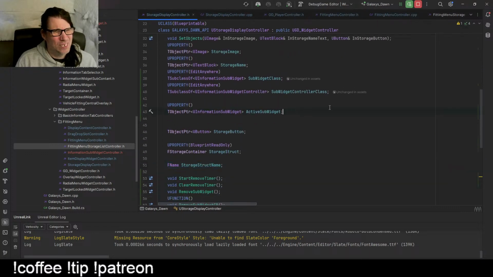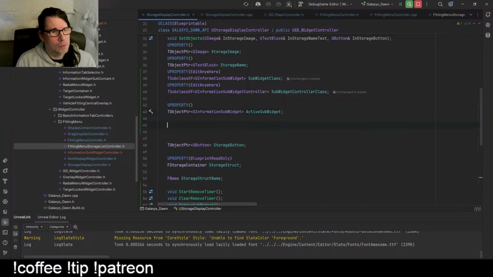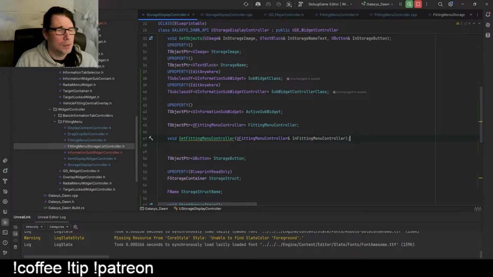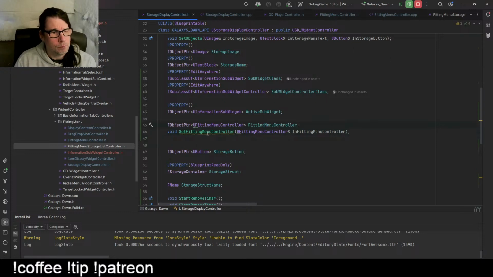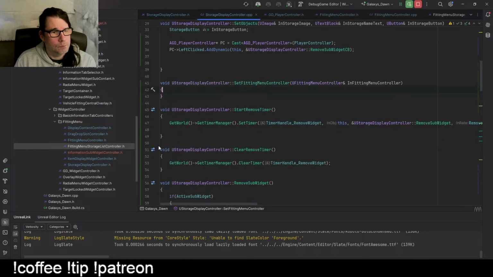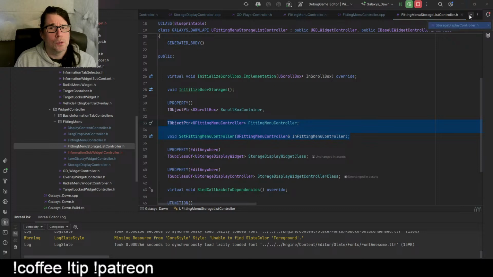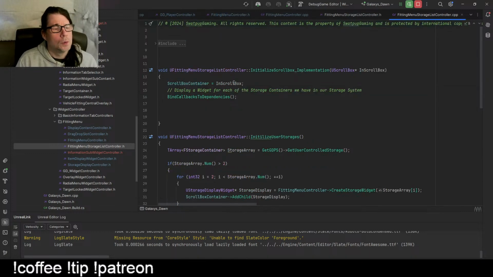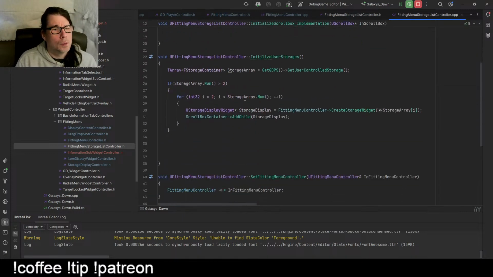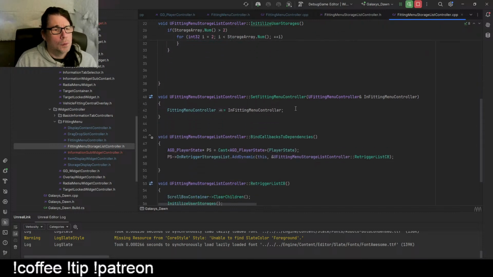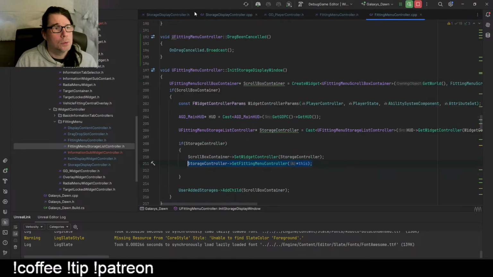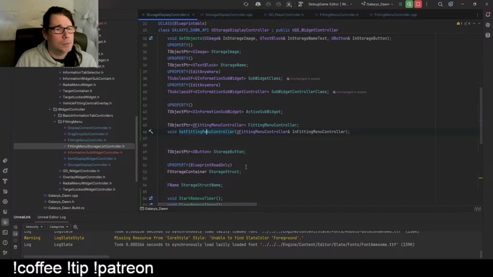Don't really like this way, but that's the only way I can think of. Need to have that information down. Fitting menu, controller list. Close those now. No, I need to go back to fuck. Alright.